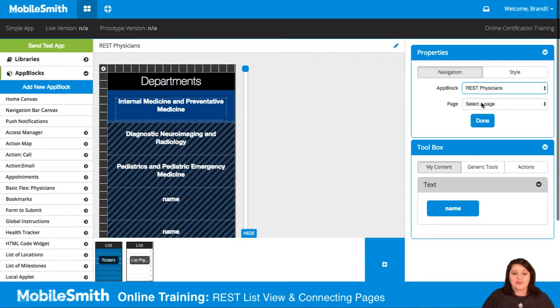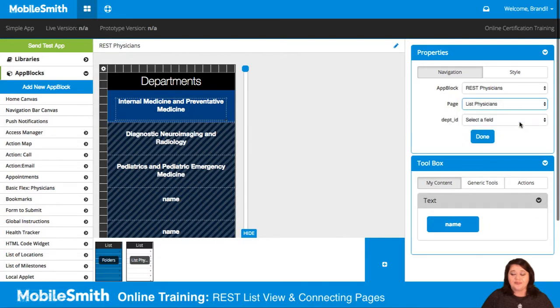Next, you want to select a page. Because I only have two pages, which are the folders and the list of physicians, if I click on folders, I'm not going to do anything but go around in circles. I want this page to go to my list of physicians. Next, I have to be able to connect these with a variable. So I'm going to choose my ID here for the department IDs, and now my pages are connected.